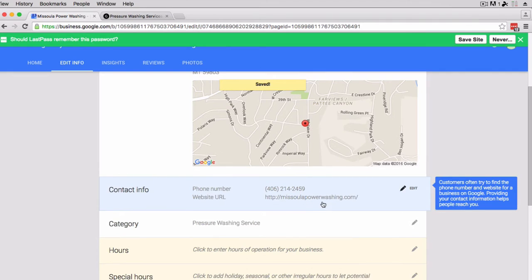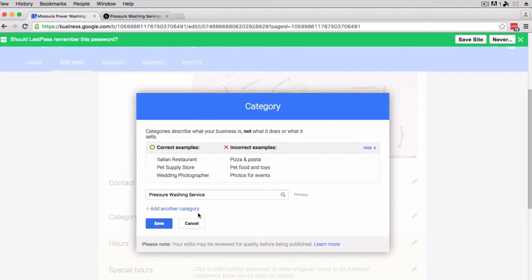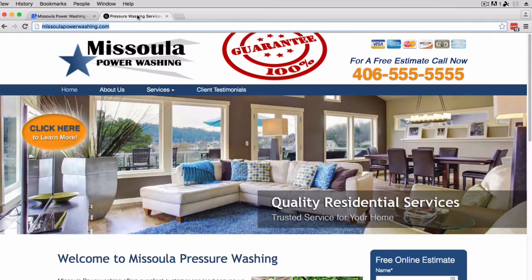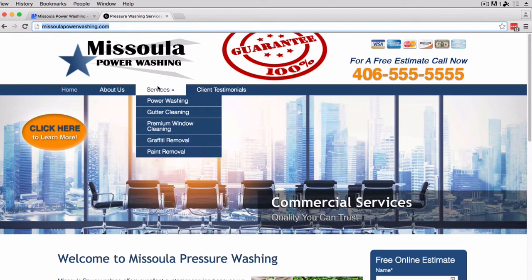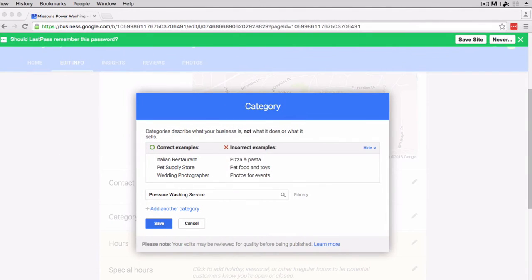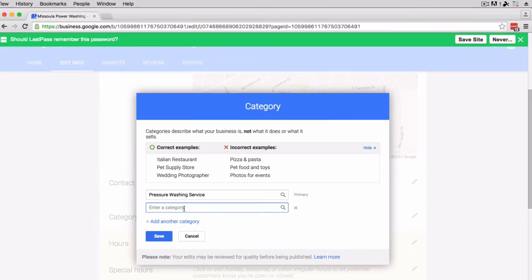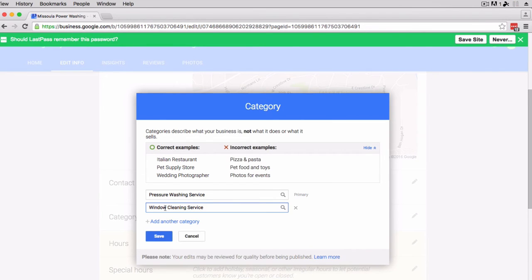Now the categories, we added one primary category, pressure washing service. Let's see if we can add some more that would fit into this business. And you can do this by looking at the different pages that your client has on their website or the different services they offer. So he has power washing, gutter cleaning, window cleaning, graffiti removal, paint removal. So let's see if any of those are categories within Google. I know window cleaning is, so let's add that one in there.